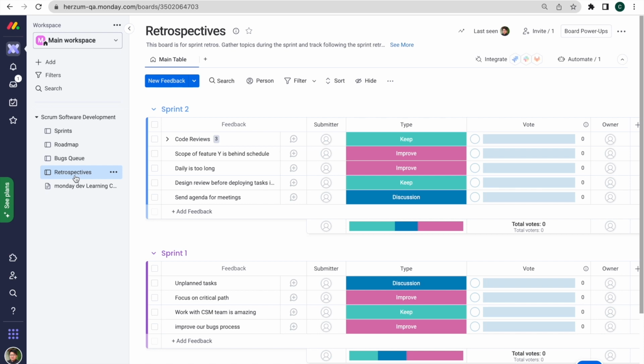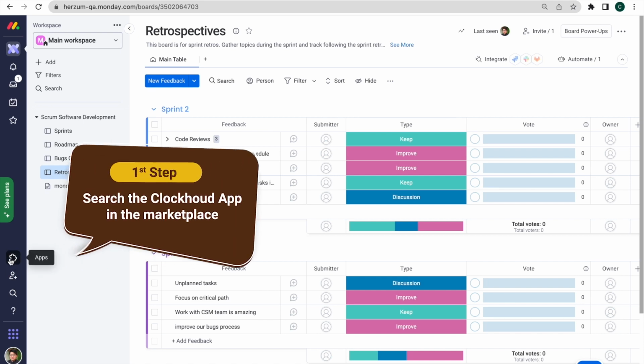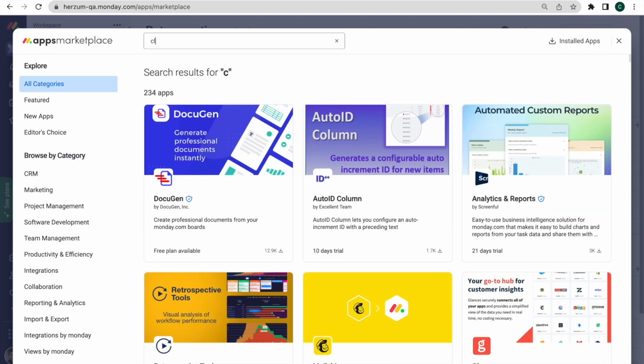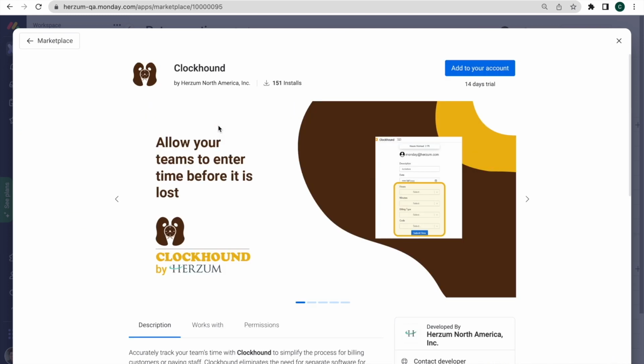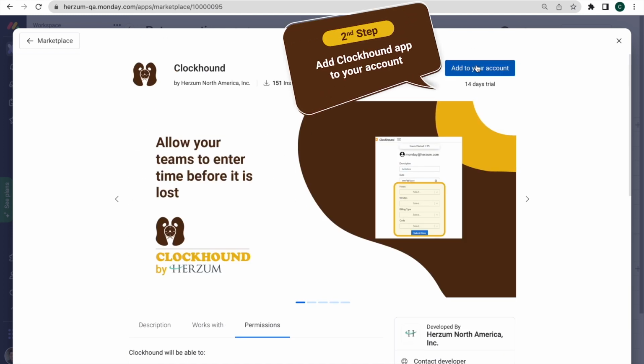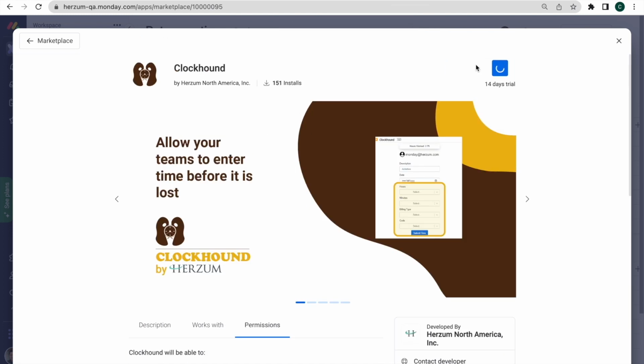The first step is searching the Clockhound at Monday.com Apps Marketplace. You can click on the left menu on the Project Management category or search for Clockhound in the search bar. After clicking on the app listed, we will see the description, features, and permissions needed for the Clockhound installation. We can install the app by selecting Add to your account.